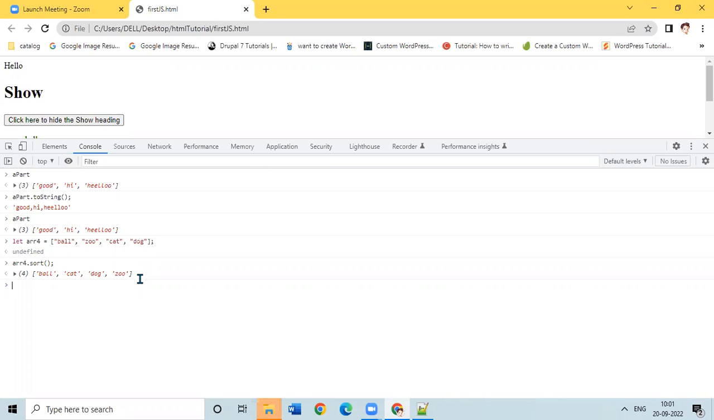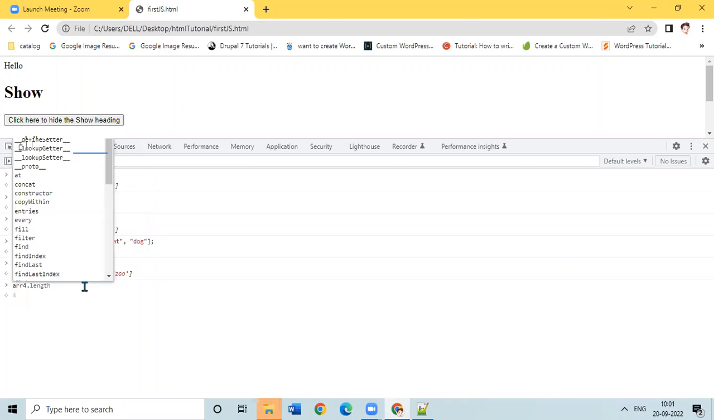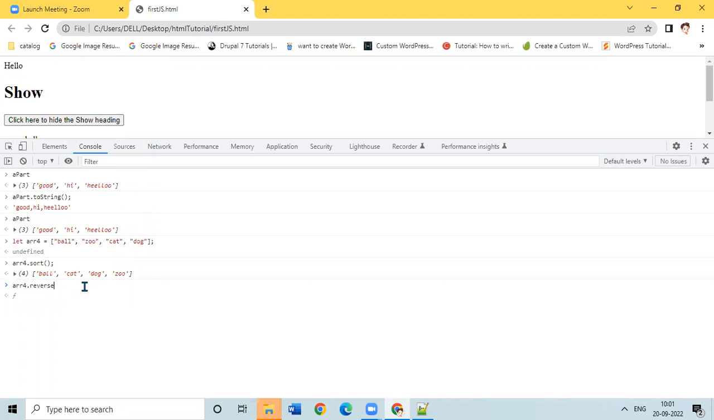Now if I have to reverse it, it is in a sorted way, I just want to reverse it. At that time array dot reverse. So you can use the reverse method. Now you can see it was reversed, which is in a reverse way.